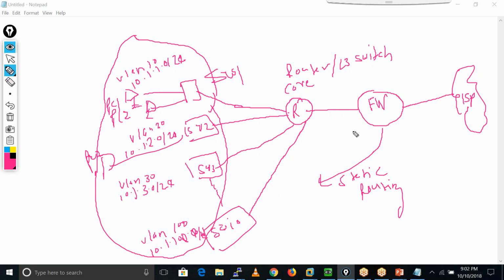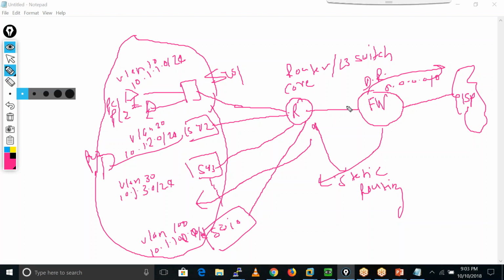So you have to put static routes to tell the firewall that if it receives traffic for these networks, it sends this traffic towards the router, and that router sends the traffic towards the particular destination. In this firewall you also need to configure a default route, which is 0.0.0.0/0. It means for any network other than these networks, if the firewall gets any traffic, it sends that traffic towards the ISP. That is the meaning of default route. The thing is, a static route has a higher precedence over the default route.